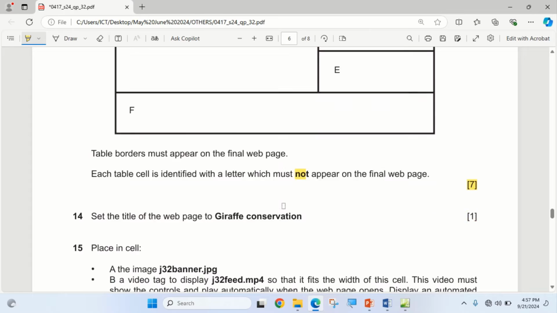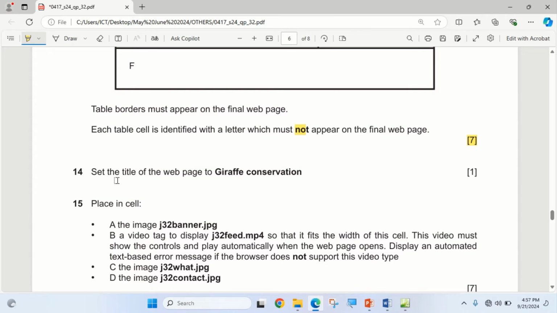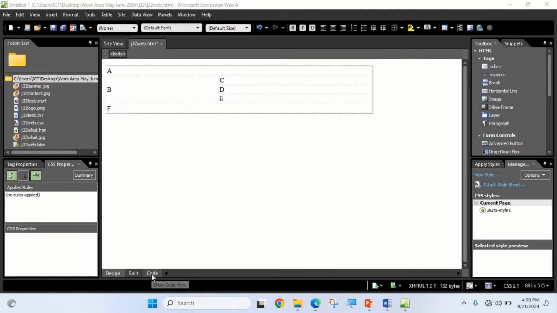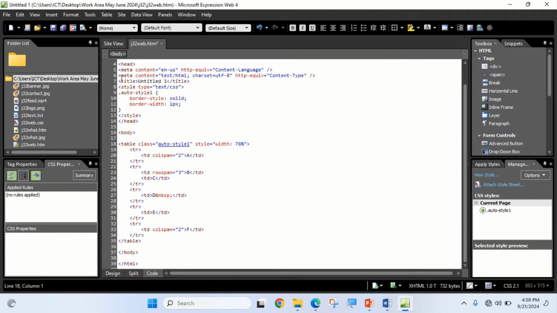So the next instruction is very simple. Set the title of the web page to giraffe conservation. So that's the title, and then let me copy that so I won't have to type, select, copy. I'm going to show this, go to the title. I can do it in the code view and come to the title.